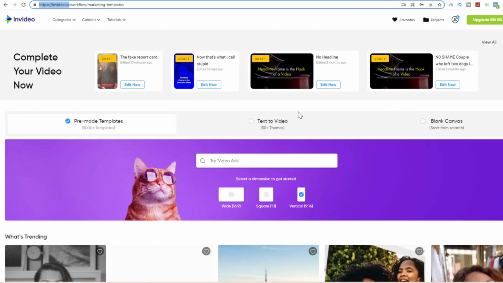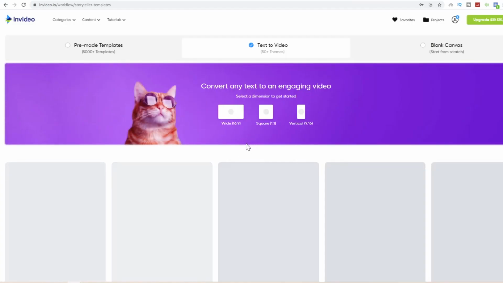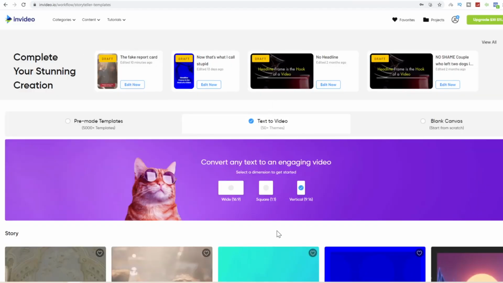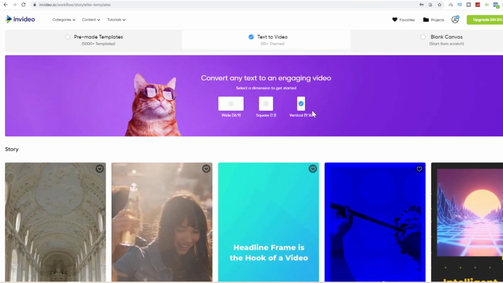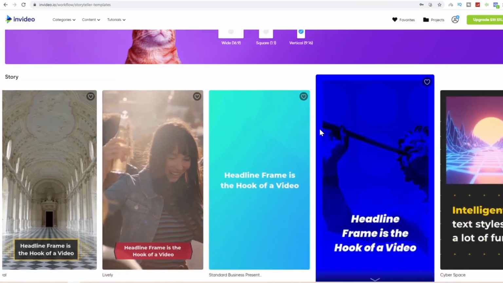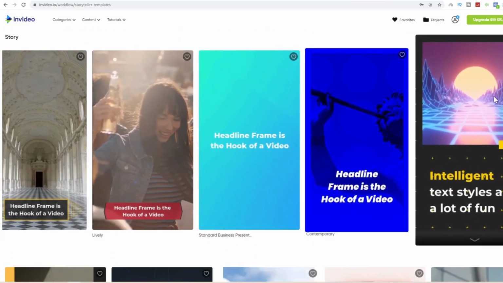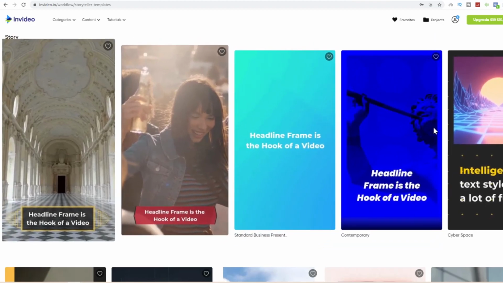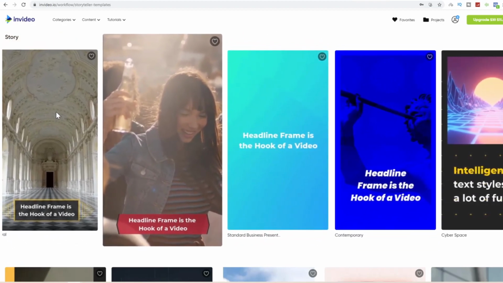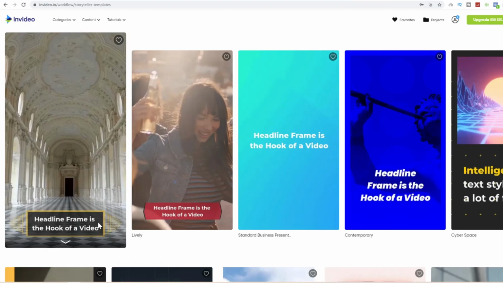Firstly, you need to click on text to video over here. Click on the text to video option. You need to make sure that you've got vertical selected over here. And I recommend go and choose any of the first four templates over here. They are my favorites. I usually like this template over here. I like how the white text is in a black box. The text is best visible in this template.